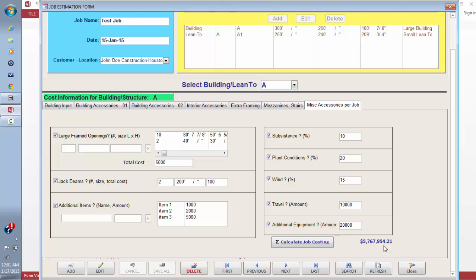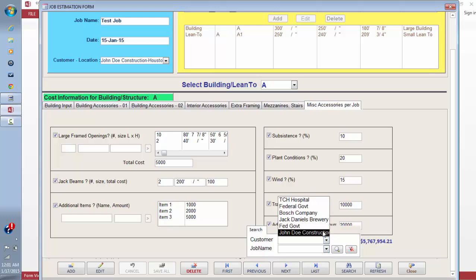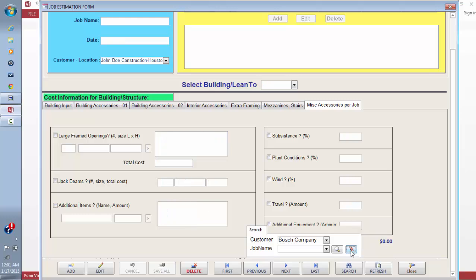A couple of other neat features on this application, or this form rather, here are the search button here, which allows you to search a job either by the customer or by the job name. Or you can also actually select a customer who may have multiple jobs. In this case, we only have one job for this customer. If we select this one, there's one job for that customer. So we can search that way as well. So let's go ahead and close that.